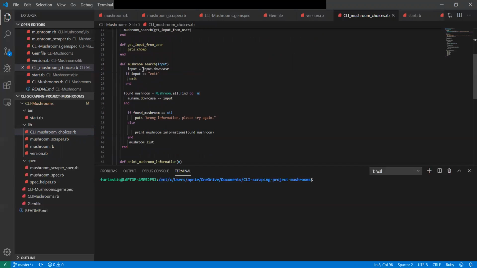I did the input equals input.downcase because not everybody capitalizes the first letter or whatever. They're just like, okay, I want to type this in, I want to get it done. So we did that. If the input equaled exit, like they typed exit because they wanted to get out of it, then it would actually exit the program.